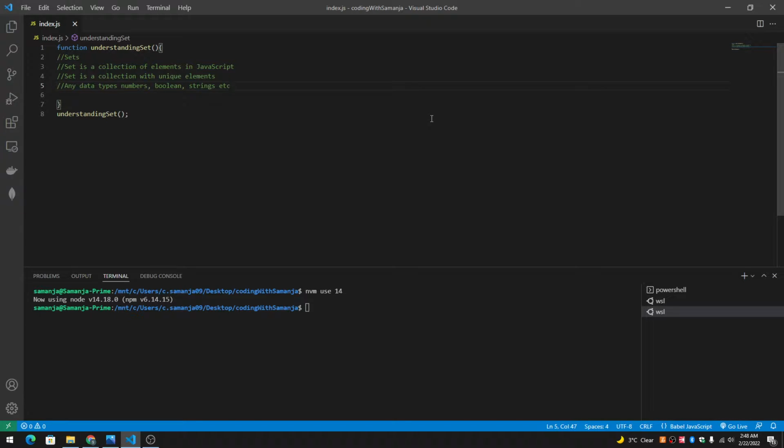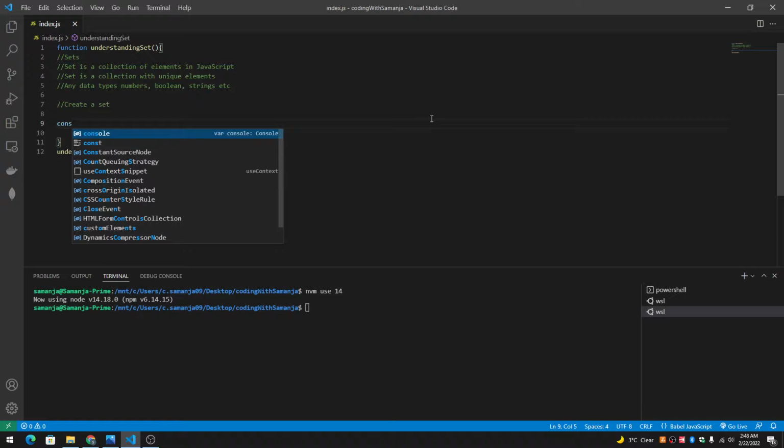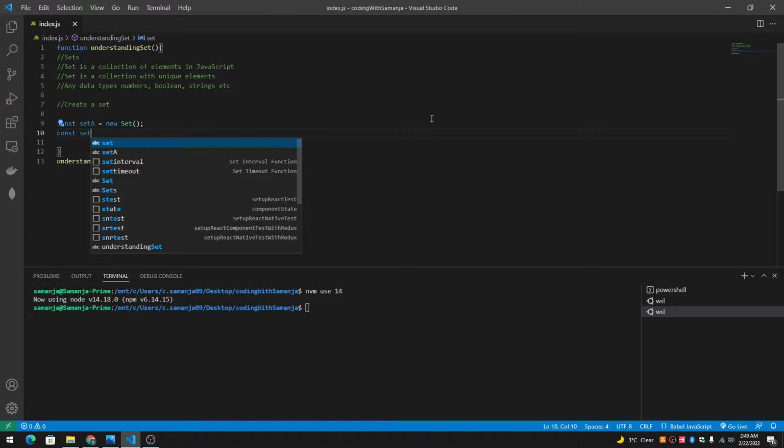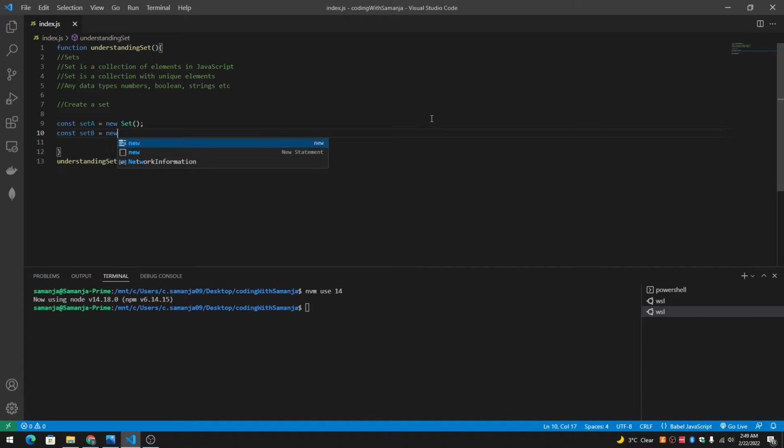So let's create a set. How do we create a set in JavaScript? We can create a set by const setA equals new Set. This is one way of creating a set. The other way of creating a set is if you know all the values beforehand, then you could just add all the values: 12, 14.